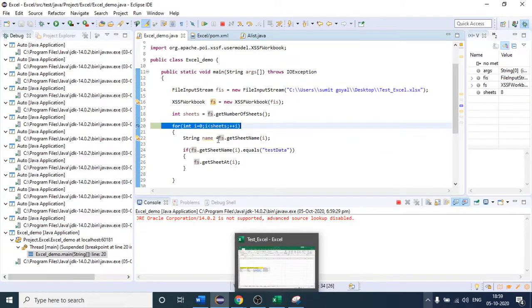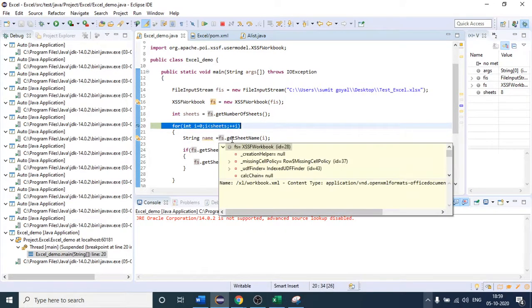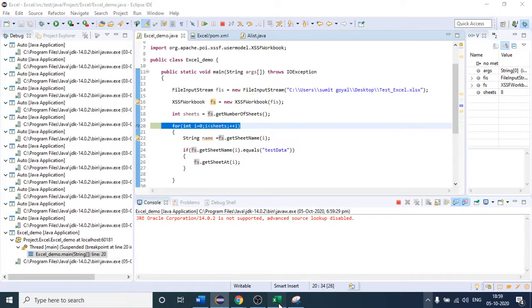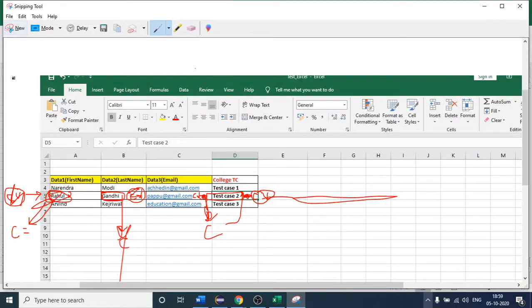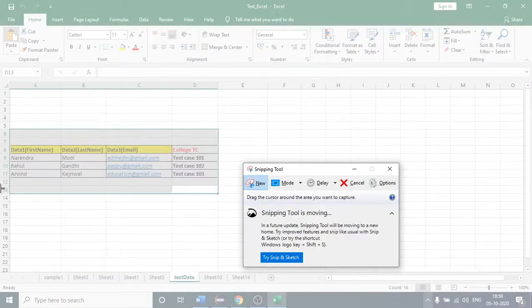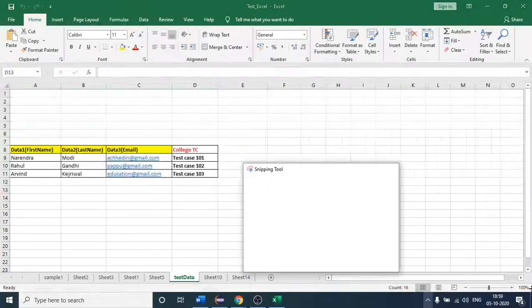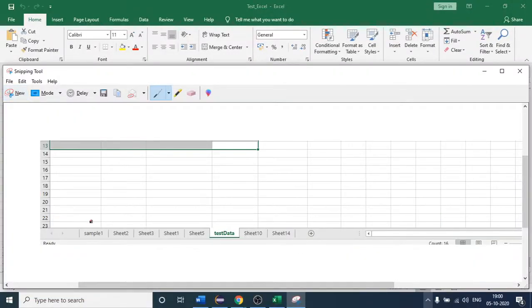After that, what I am saying, fs dot get sheet name. When we get the total number of sheets, it will be stored like that. At index 0, the first sheet name will be present. At index 1, the next one will be present. Likewise 2, 3, 4, 5, 6, 7. So these are the indexes.